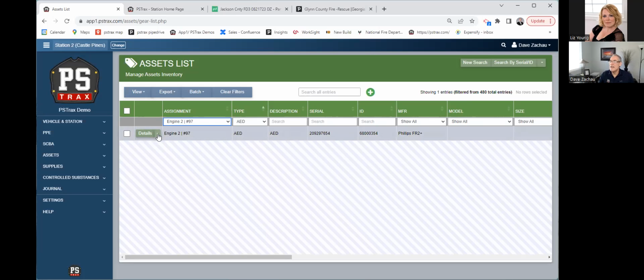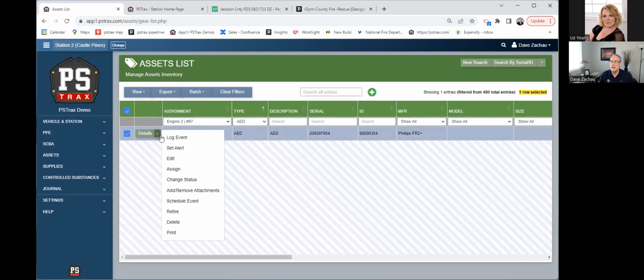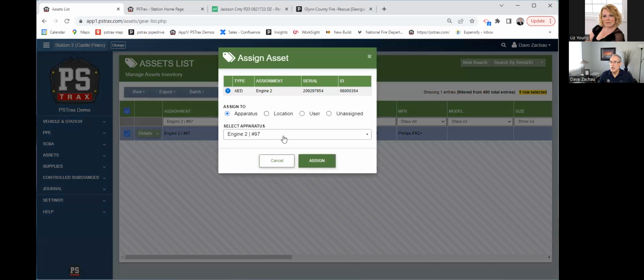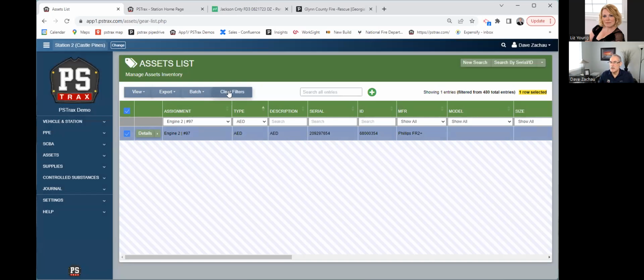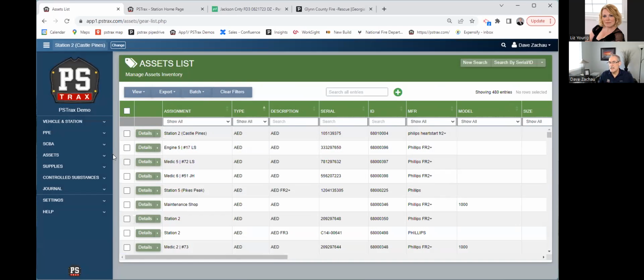If I don't want that AED, or I move that AED, I can assign that to another rig or user or location, and the scheduled events and all the records, that's the key to this, will follow that asset, regardless of where I move it, until the time it is ready to retire. So those are the various things in the asset list. Down here, there's some other reports.